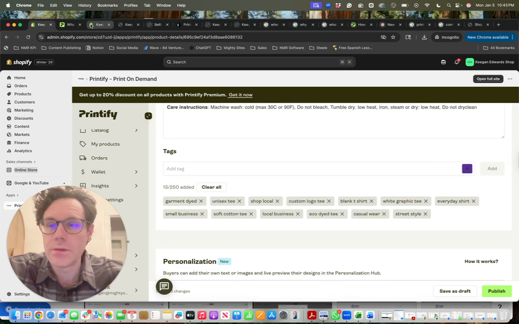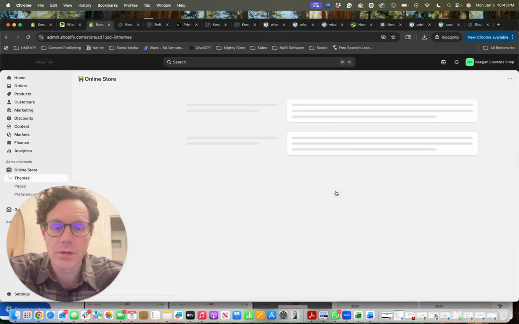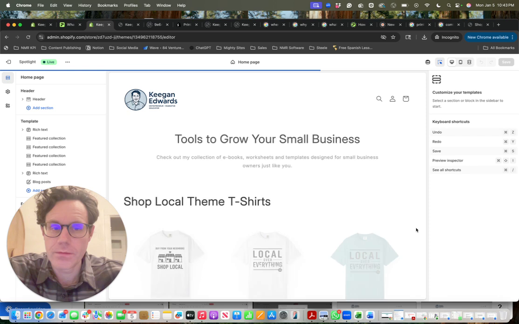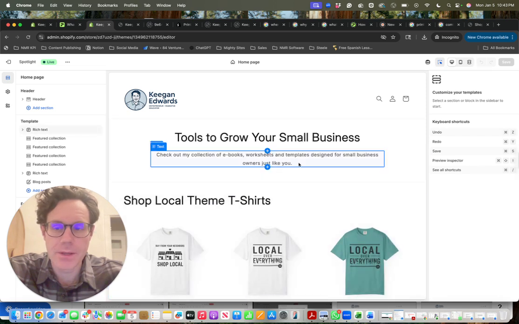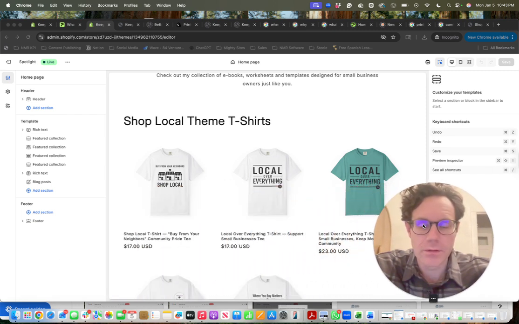So what you need to do is go into your Shopify site, and I will go back here so I can show you where I went. You're going to click on your online store first, and then click right below it on themes. Then you're going to go to edit theme to edit your main live theme. Make sure you're on your live theme.